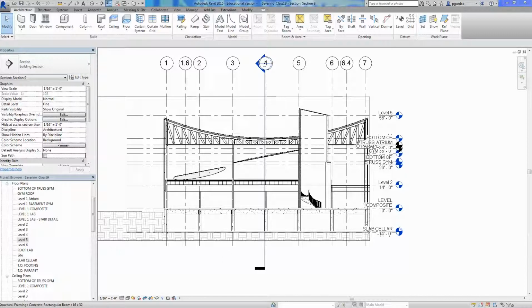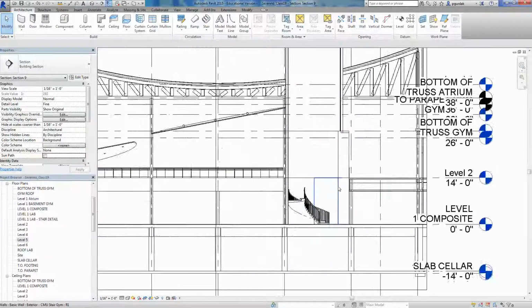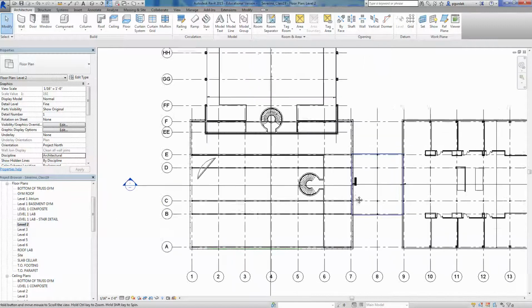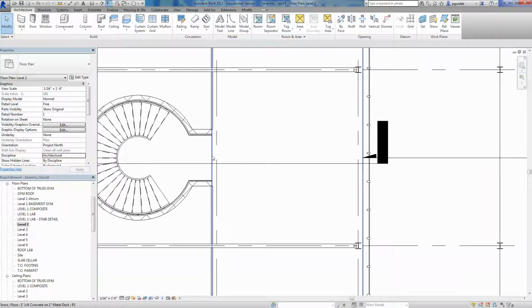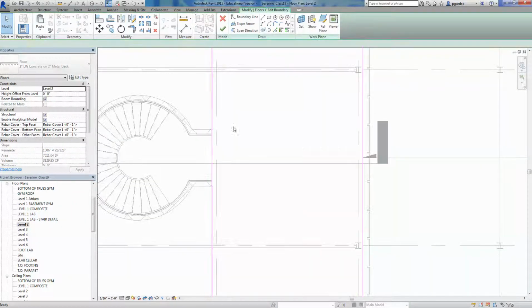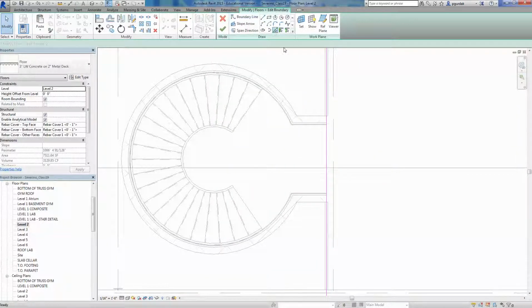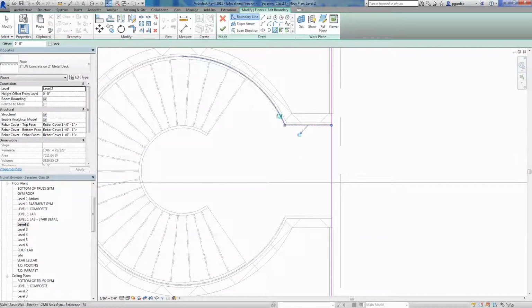Okay, so a couple things first. We need a landing here, obviously, so let's go to level 2. Simple as selecting our mezzanine, edit boundary, and we draw the lines. If you know how to draw those curves, I like to pick lines and then trim in here and there. So I'm picking lines that could be useful to afterwards start trimming.